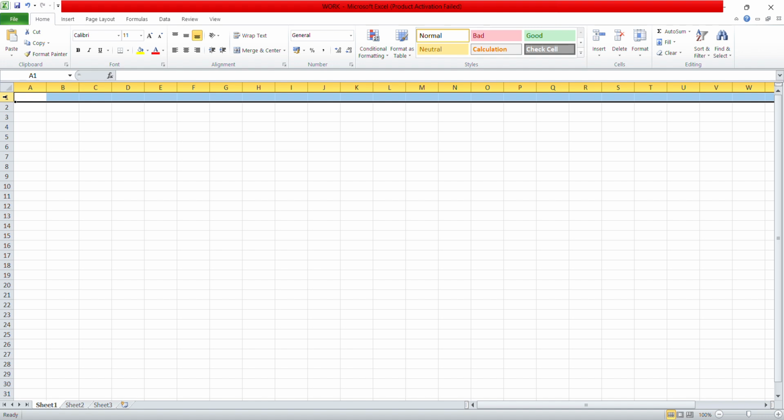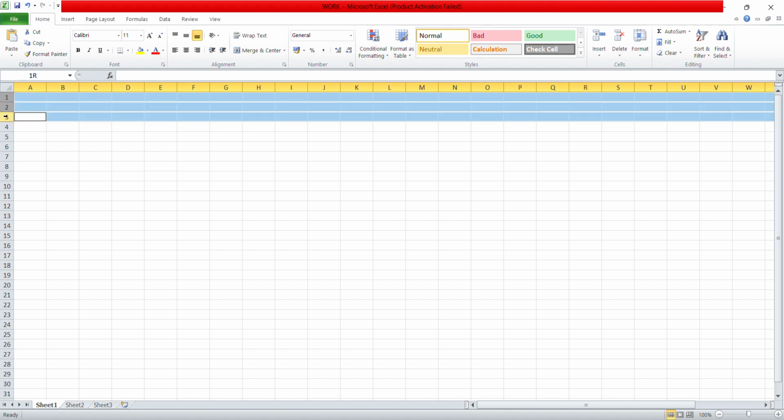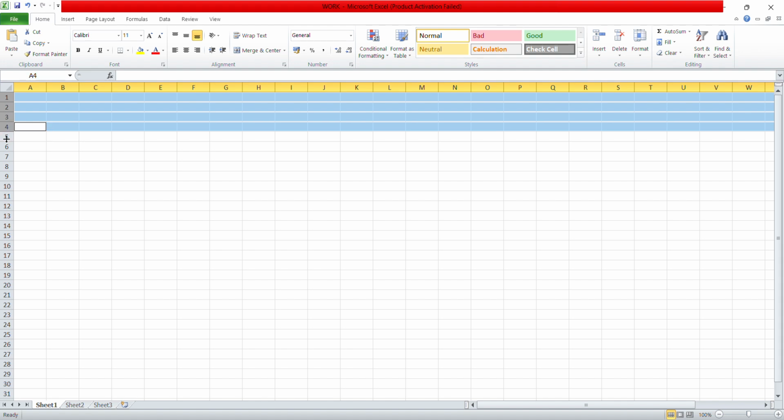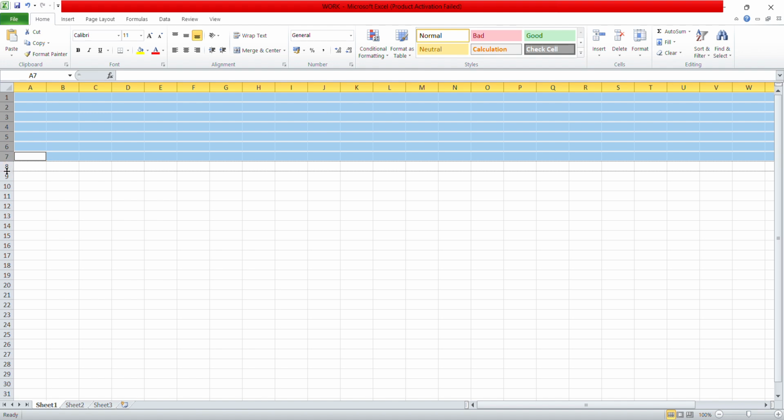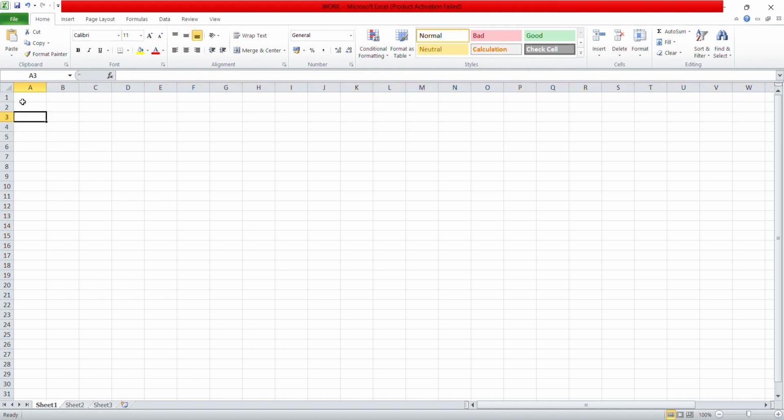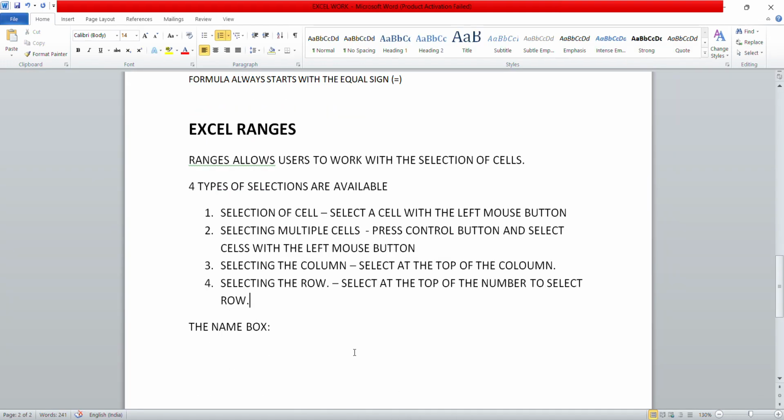Here you could see I could click on the number to select the row, and if you want to select multiple rows, you could press Control and select as many rows as you require. There is no limit for selecting rows. You could also hold Shift and select like this as well. This is how selection of the rows works.